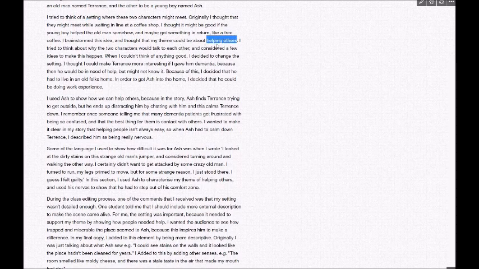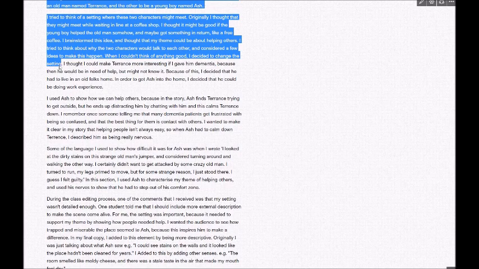Okay, so here's my first indication as to what my theme is. Okay, this is why my story is written. This is what it's trying to teach people. You need to do this. I tried to think about why the 2 characters would talk to each other and considered a few ideas to make this happen. When I couldn't think of anything good, I decided to change the setting. So I'm now referring back to the technique. This is the technique. I'm talking about how I use this technique to communicate my idea.